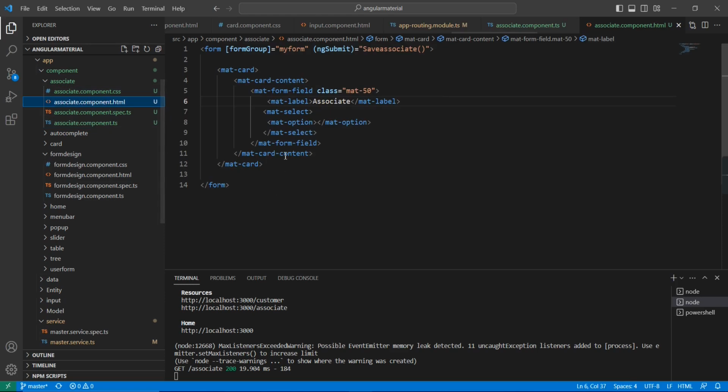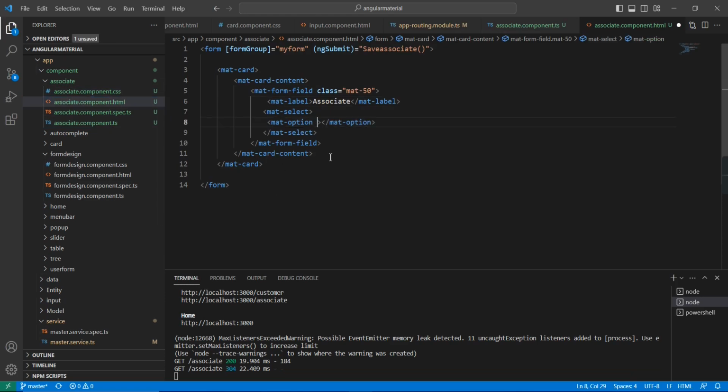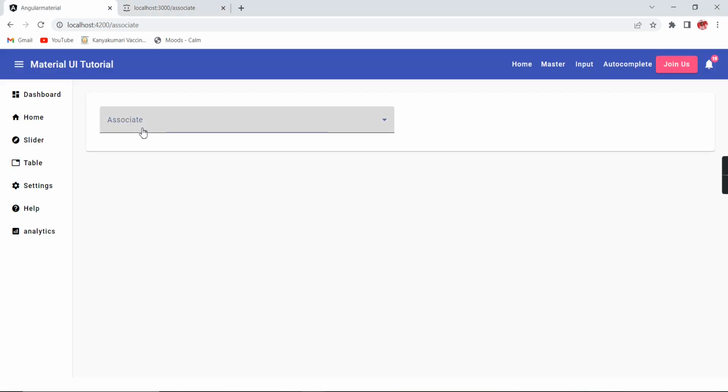And in our HTML side, we can bind the same data. For that, I'm going to use this ngFor, item.name, and the value equal to item.id. Okay, see, now here we have populated the associate information.